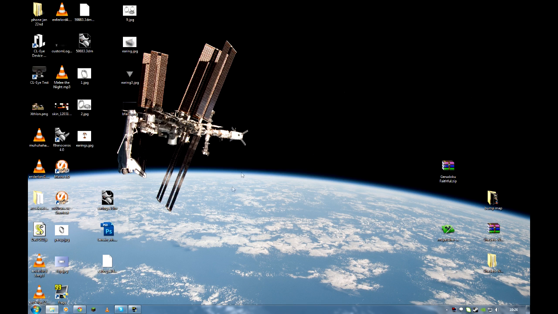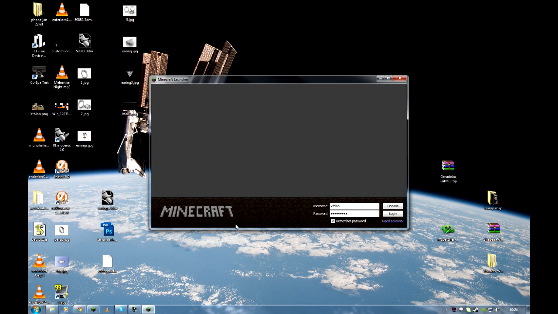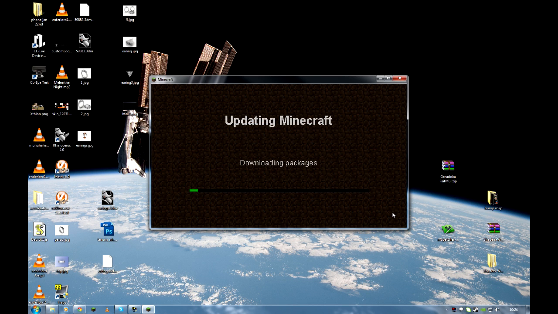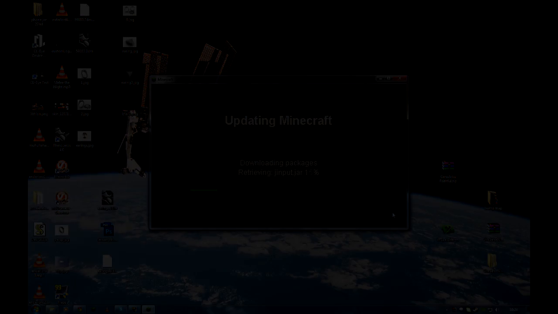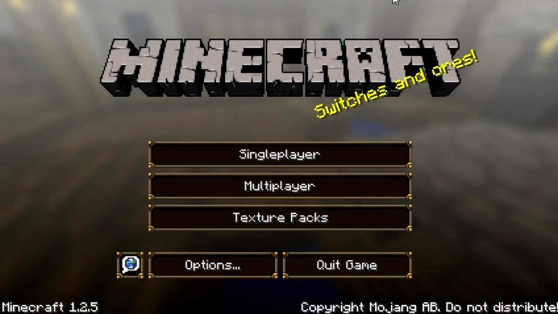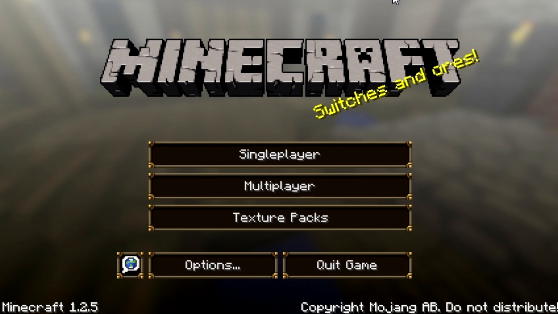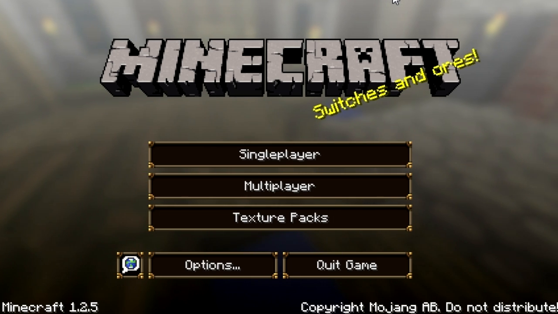Now just to re-download Minecraft, you open up Minecraft again, and that will download the latest version, which at this moment in time is Minecraft 1.2.5. Hopefully comes down a bit faster than that. Okay, and there we have it. We now have a fresh install of Minecraft 1.2.5.